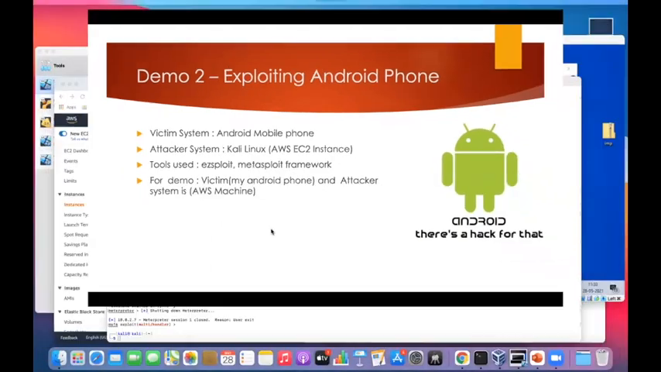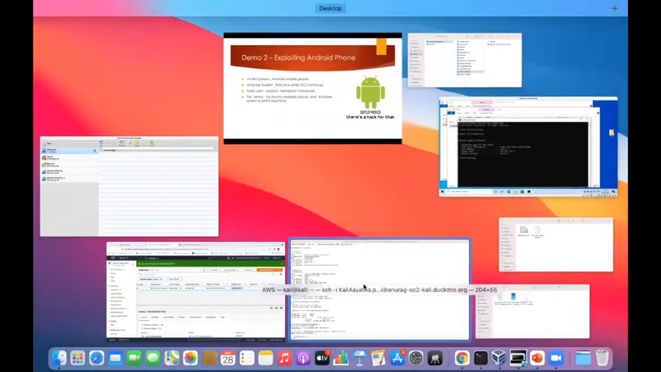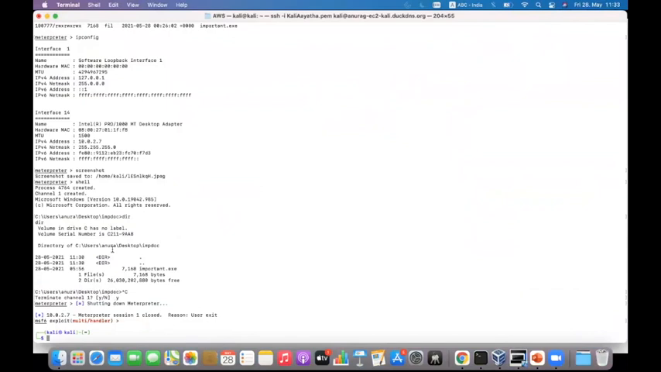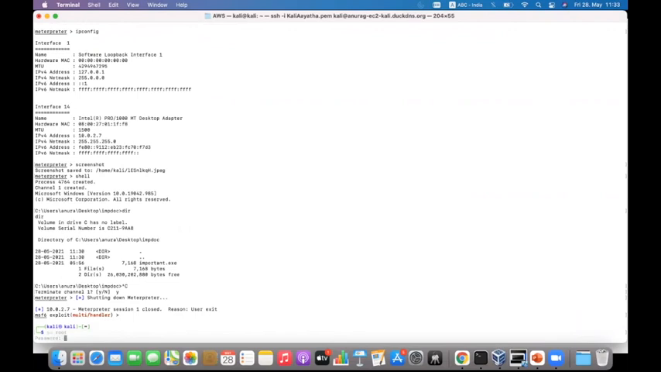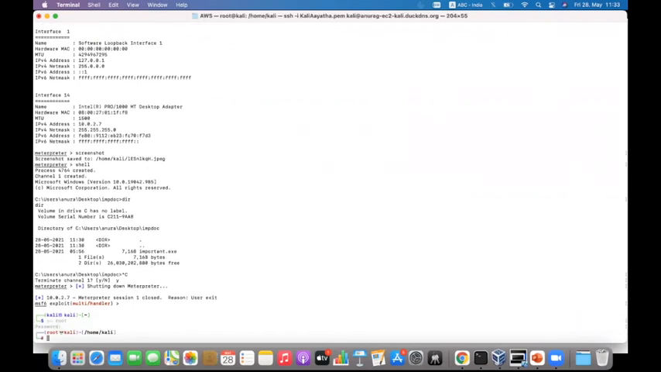So let's go back to the console, my Kali Linux machine. I'll probably log in through my root user. Okay. So now again, same thing we need to do. We need to create the payload first, then inject it, and then exploit it. So here, I am using Easysploit.